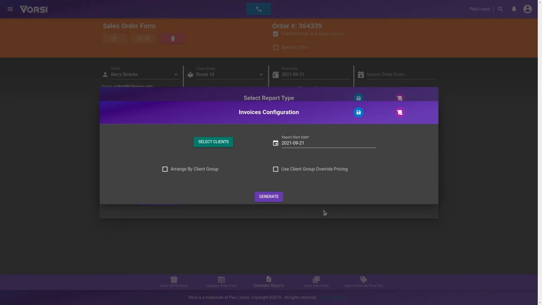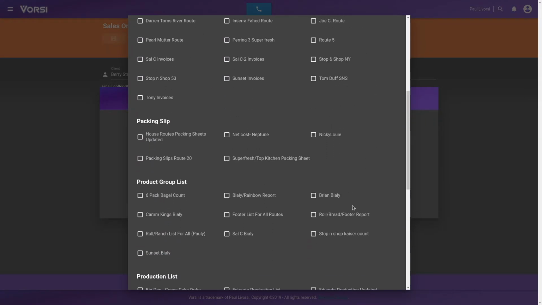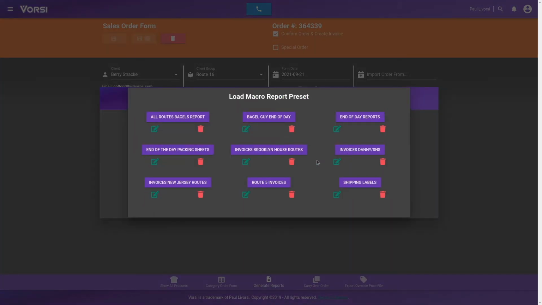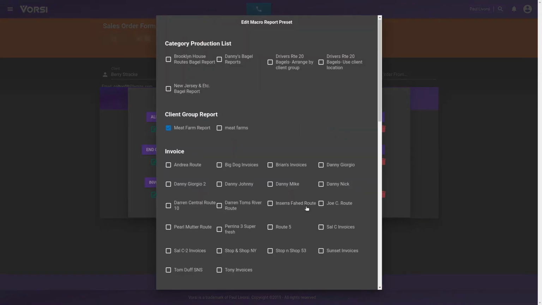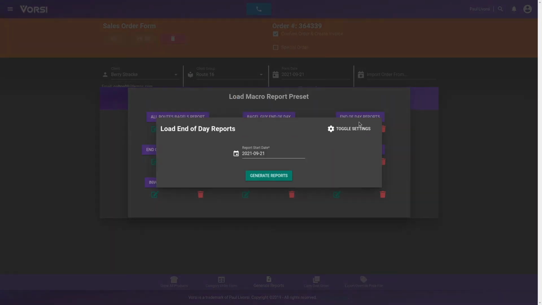If I go back to Report Select, we can access macro presets, which is composed of a selection of micro presets that we just learned about. If we want to generate 5 custom reports at the end of every workday, we could pre-configure those reports into micro presets and then create one macro preset for those reports. At the end of the day, we would select our macro preset and Vorsi will create all 5 custom reports from one button.